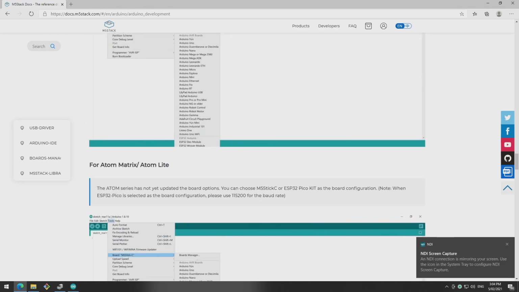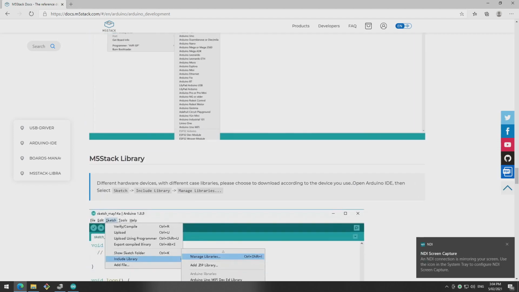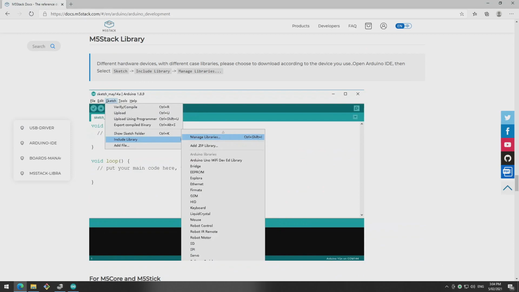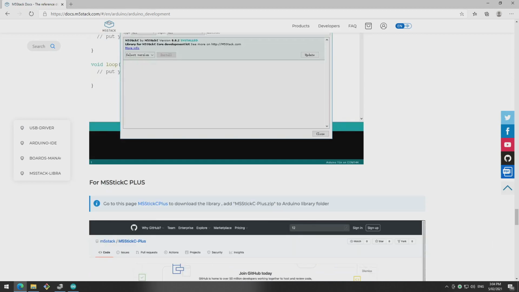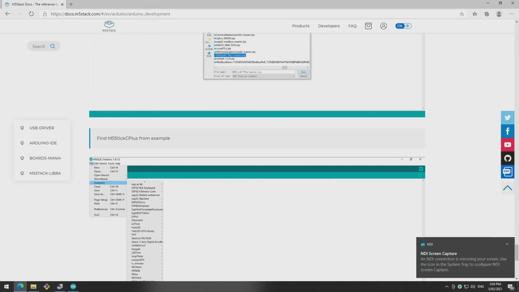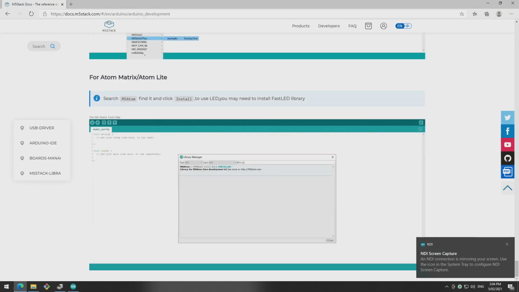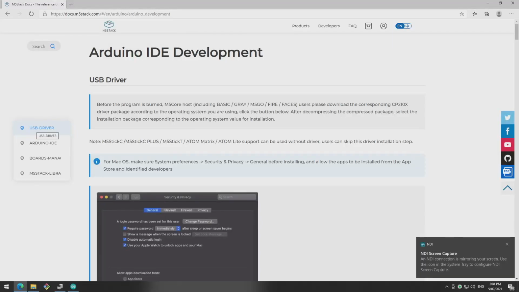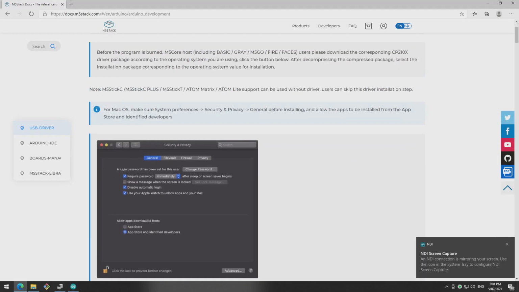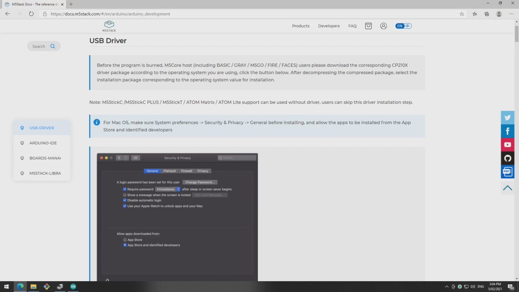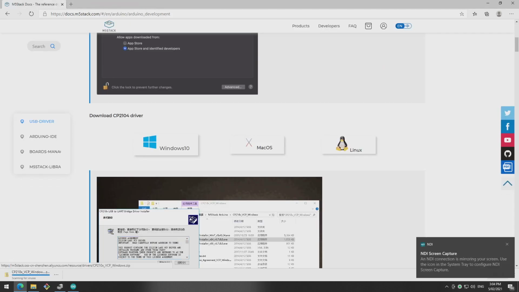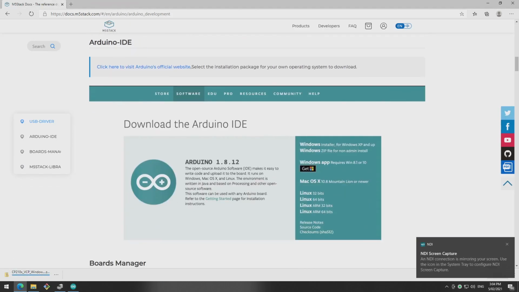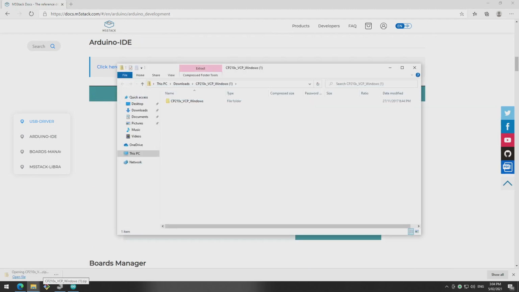Oh, Atom. I think he's used the M5 Stick set. Yeah, cool. MSAC library. Done that. Okay, USB drive is right on the side here. I've done that. Let's try again. We have done that. Okay, so we're just following this guide, which is telling us what to do.